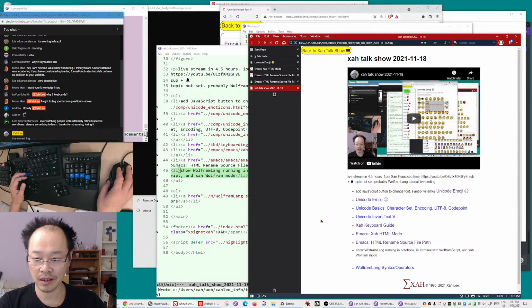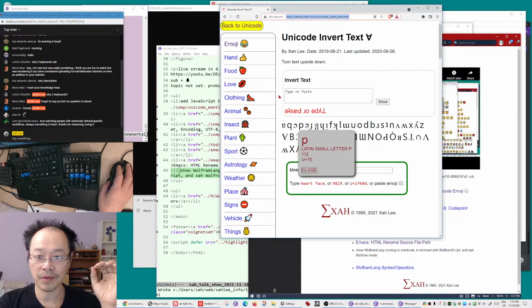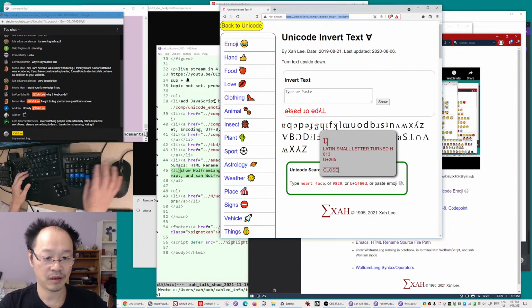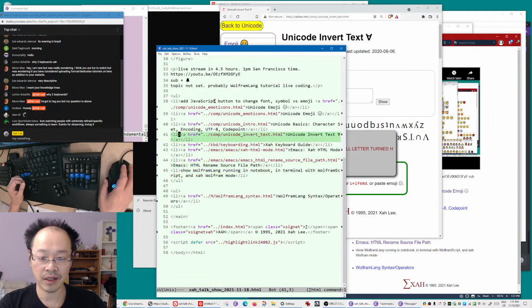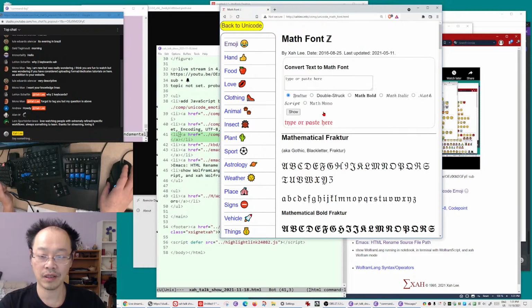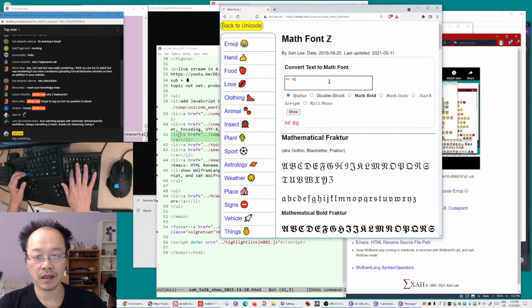So let me continue talking about Unicode. Okay, Unicode and JavaScript. This we demonstrated. Copy it. Did we have the... Yeah, we have it. Invert text. So go back. Let me show you some other. So this one is Gothic. Okay, this is called math font. So again, you can just type anything here.